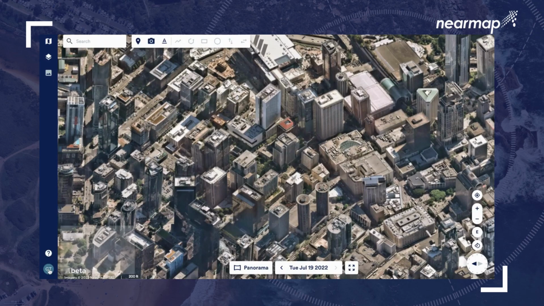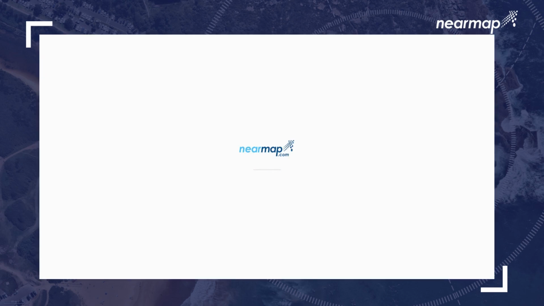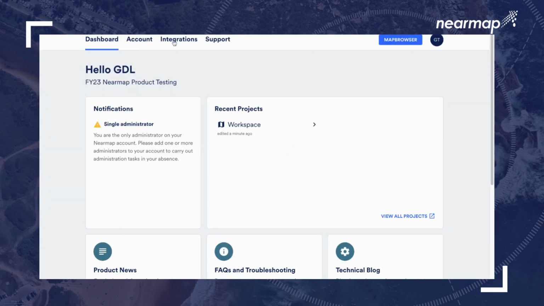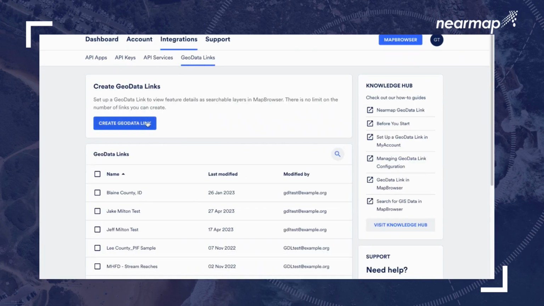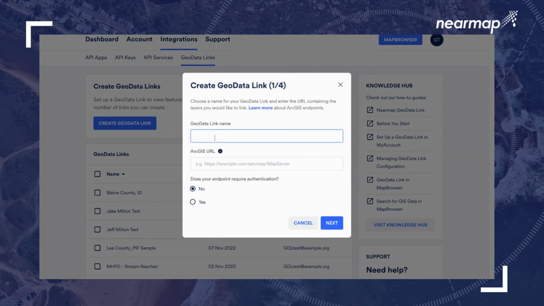To set up your GeoData Link, click your initials in the lower left-hand corner and choose My Account. Then select the Integrations tab, choose GeoData Links, and then click Create GeoData Link. From there, you'll want to name your GeoData Link. For this example, we'll name it Seattle Transit Test, and then you'll also want to paste in your URL you'll be pulling in data from.